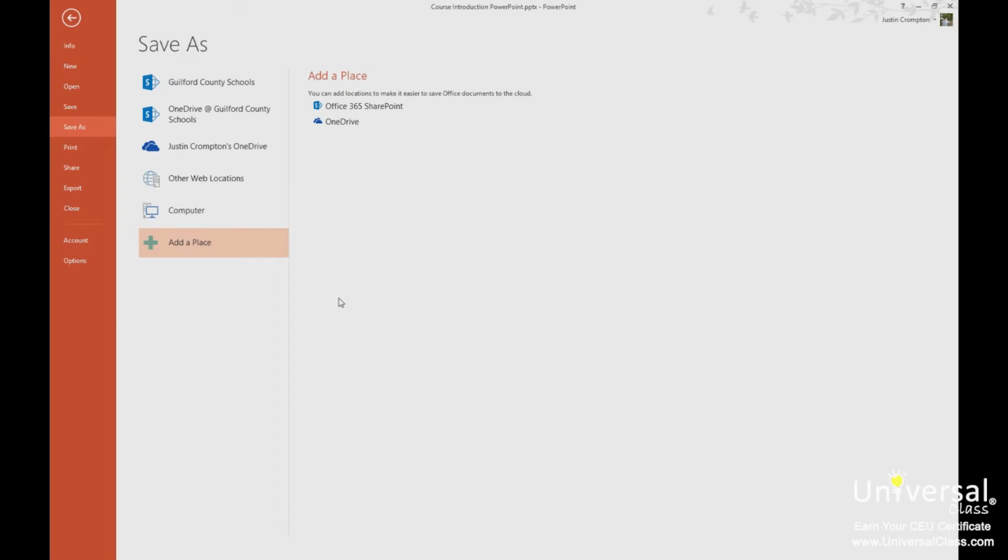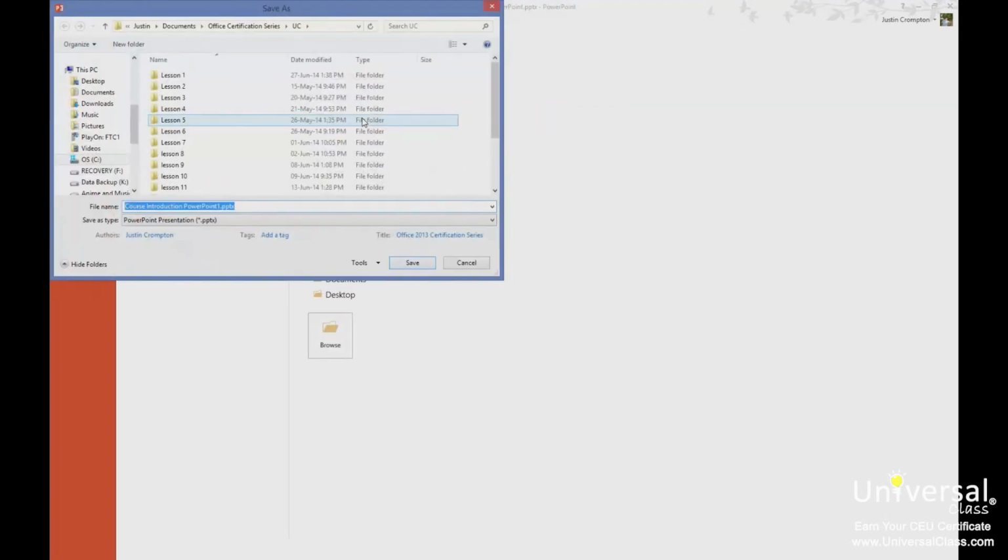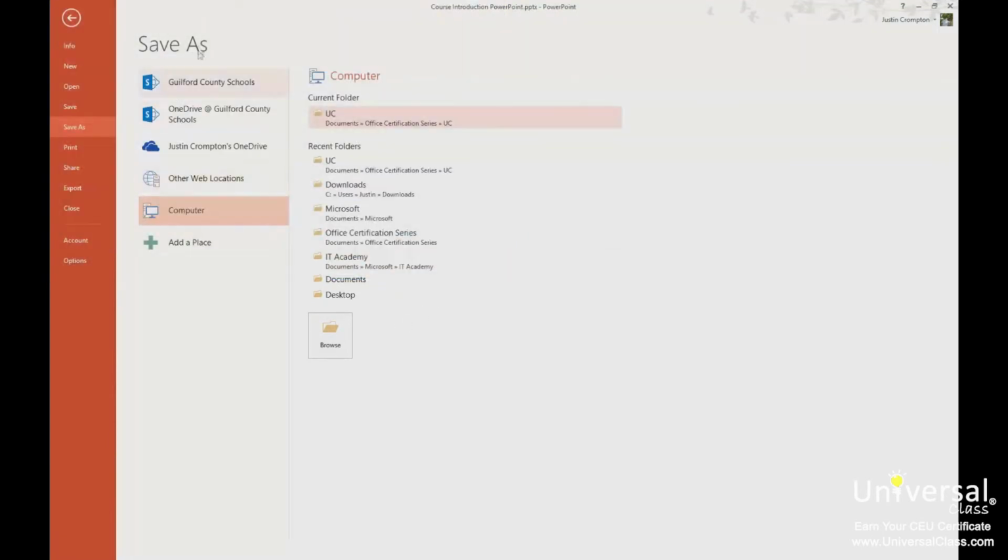You'll notice the biggest change from 2010 to 2013 is the built-in OneDrive, formerly called SkyDrive, and SharePoint integration. In 2010, we got the save dialog box like this, and over here you could have your OneDrive icons. However, it wasn't built right in where you could save directly from the Save As menu directly to a cloud source as you can in 2013.